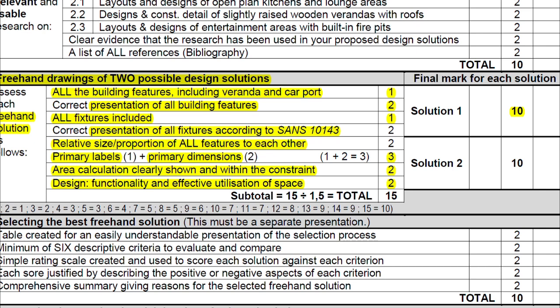Remember, it's only a floor plan that's required. Will it help you to do an elevation? No. Will it help you to do a foundation plan? No. Just a floor plan. That's what we're looking for here.